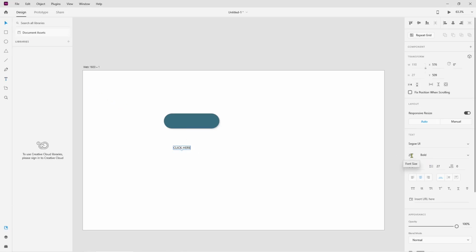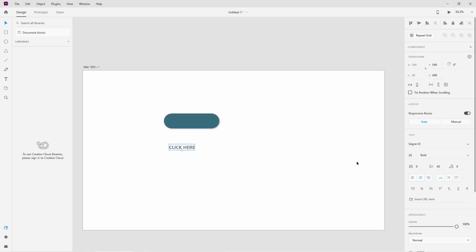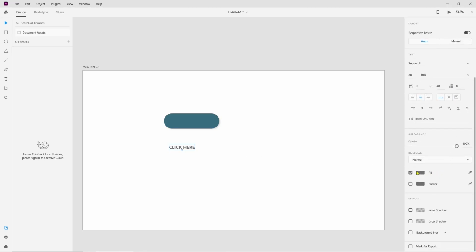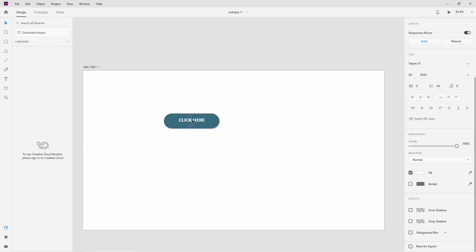For size, you can click here. We'll set the font size to 30, so it's bigger. And then for the color, you can scroll down and set the fill. We'll set it to white. We can move the text object into the center point of these objects.